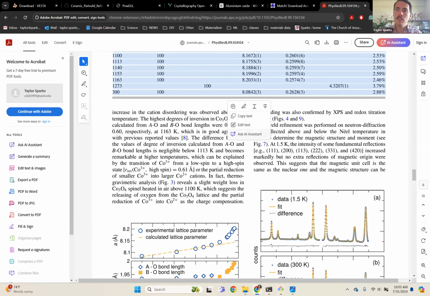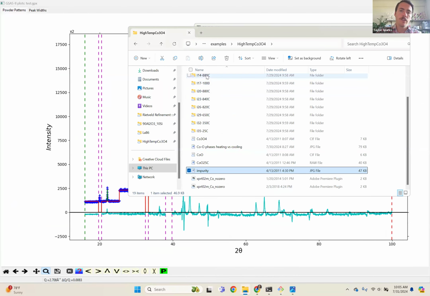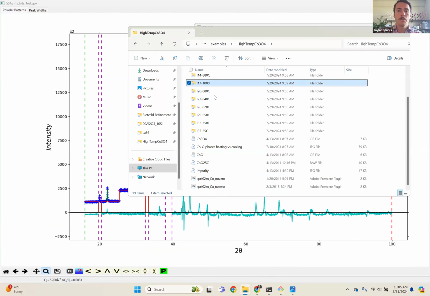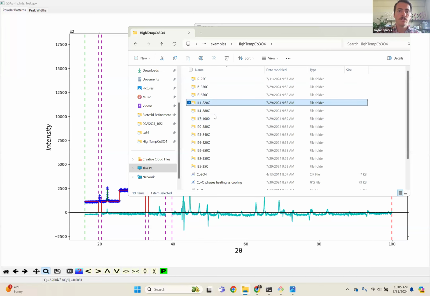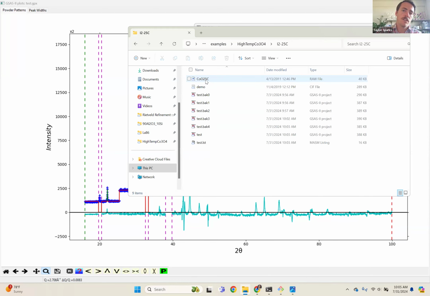I think that's the main stuff I wanted to show you about this Cobalt 304 example. If you want to go through it, I have a whole video where I go through all of these, and you can see how well your scores match up if you were to refine a whole bunch of these. One of the reasons why it's nice to do these ones is because you refined it once at 25C, you can then save that structure.